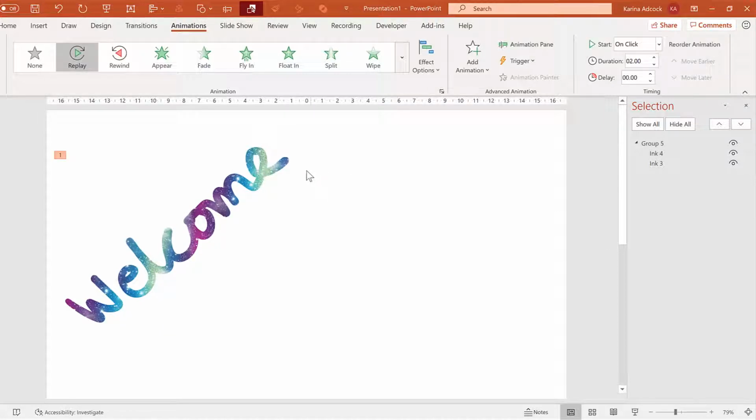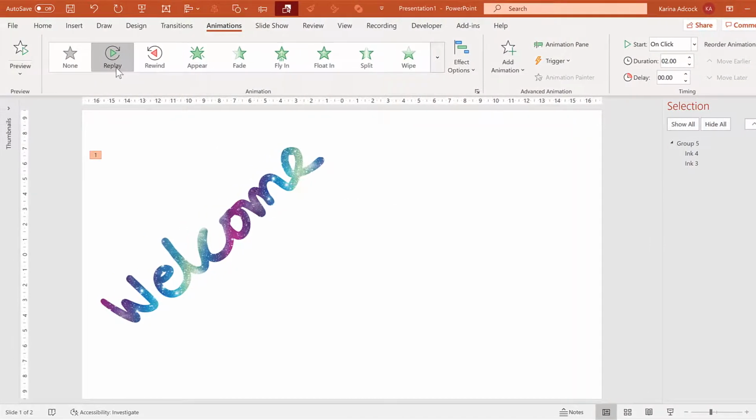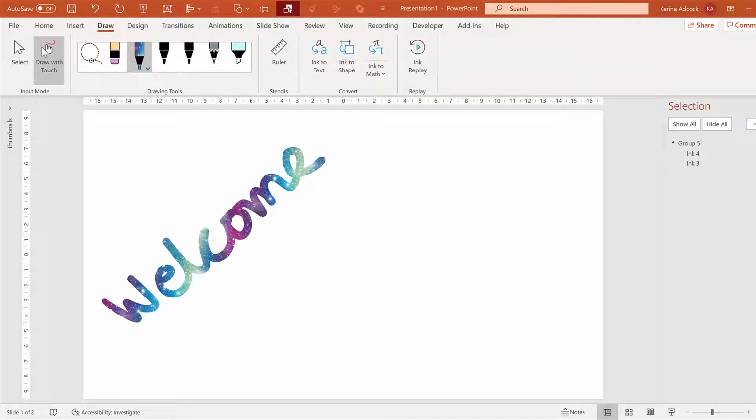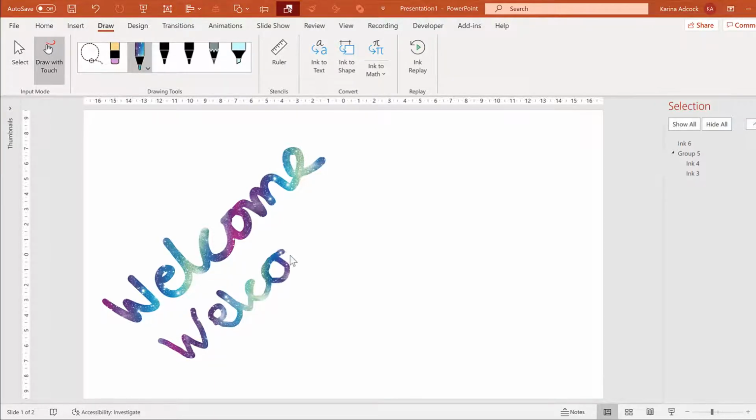At the moment, I'm doing this using a stylus because my laptop is a touch screen. You can, in theory, do this using a mouse. If I go back to Draw and then Draw with Touch, I'm now using the mouse to write out the word welcome, but you can see it's not quite as smooth.